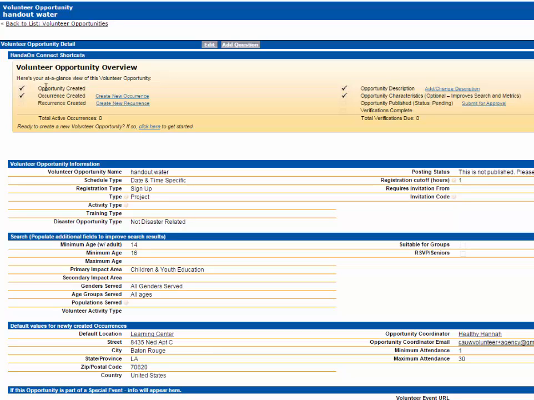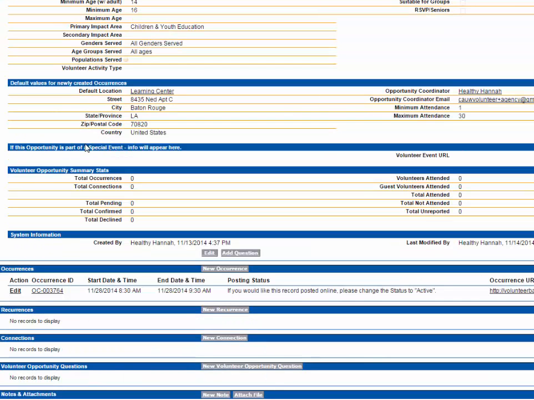Alright, now that we're back in the partner portal, if we need to change the date or time or even how many people can volunteer, we'll want to do that in the occurrence. You can find the occurrence by going to the specific volunteer opportunity, in our case hand out water, and scrolling down to the Occurrences tab. Then click Edit.